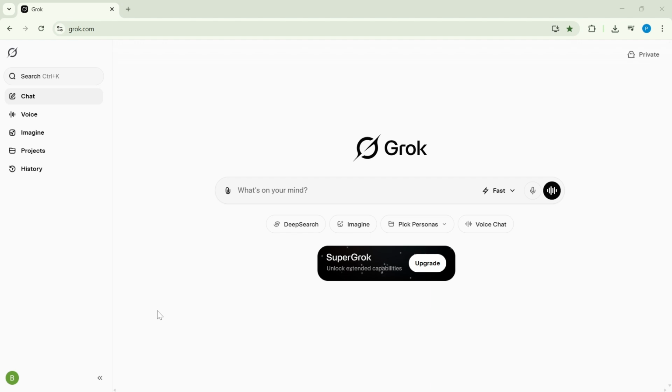First, open your favorite browser and head to grok.com. That's the home of Grok AI. Make sure your internet connection is stable and your browser is up to date, so responses load quickly and code blocks render correctly. If you have an account, sign in.